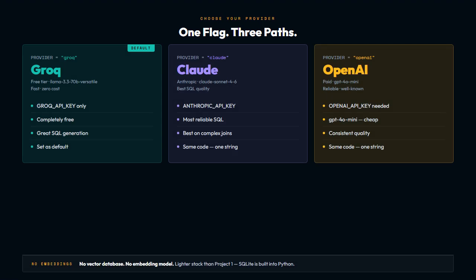Let us get the environment ready. This project is lighter than the PDF chatbot. No vector database. No embedding model. No Hugging Face downloads. SQLite is built into Python, zero installation for the database. The only packages we need are LangChain for the pipeline and your LLM provider.